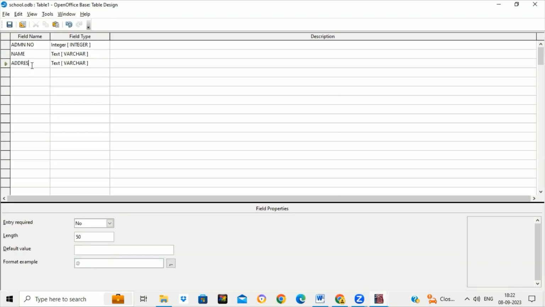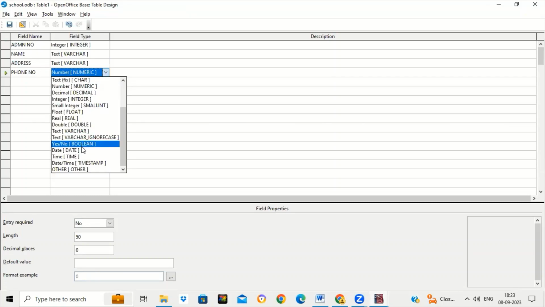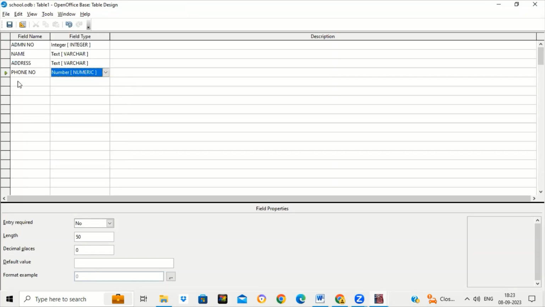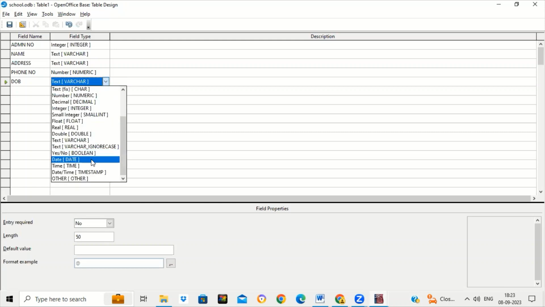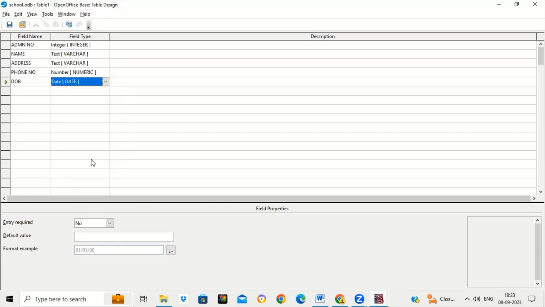Then we can take address. Again, address will also be text. It can contain both alphabets and numbers. Then we can take phone number. Phone numbers, we can take it as number data type. So there are various data types available over here. We can select any one as per the field which we are taking. Now suppose we are taking date of birth, DOB. I am taking the short form for date of birth, DOB. And here you can select the field type as date. So date of birth should be in proper date format.